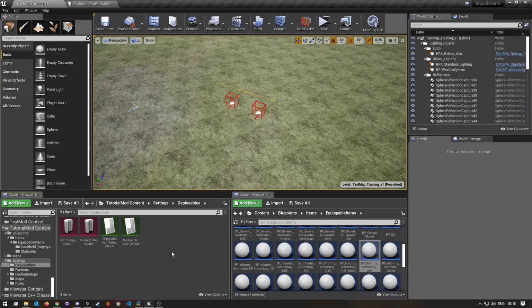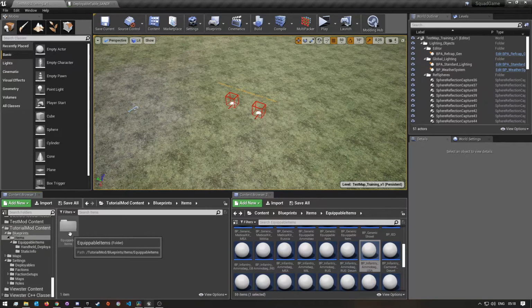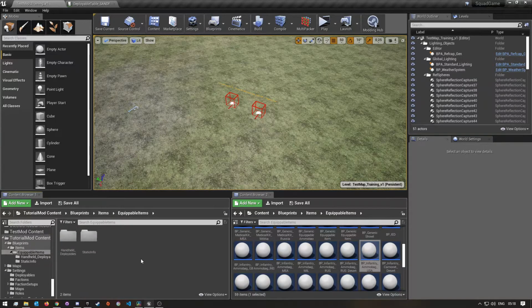But before we do that, for the ammo bag, there's a few things that we need to do. So the first thing that you want to do is go to your main folder of your mod, and then if you don't have a blueprints folder yet, what you want to do is create a new folder and call it blueprints. And then after that, you want to go into the blueprints folder and create another folder called items. And so once you've created the items folder, you want to create another folder called equipable items, like so. And then you want to go inside of this, and then you want to create 2 new folders. One called static info and the other one handheld deployables.